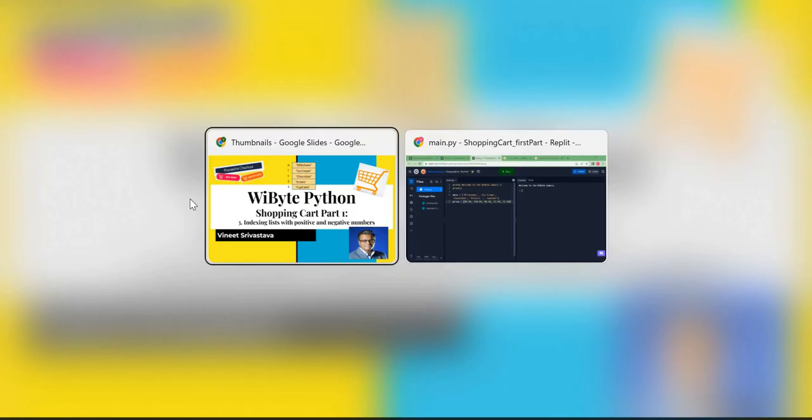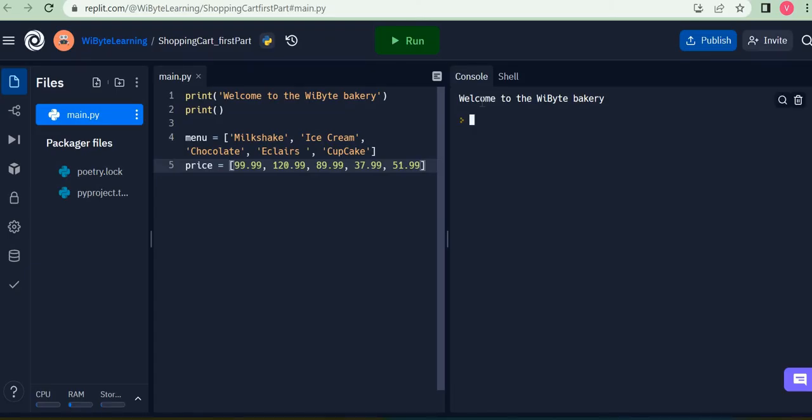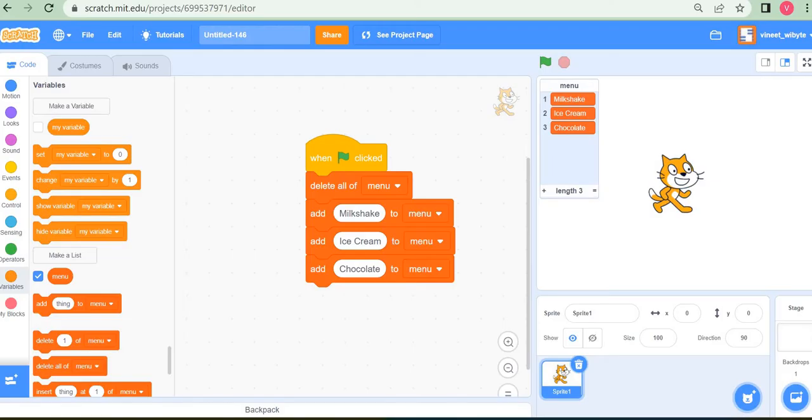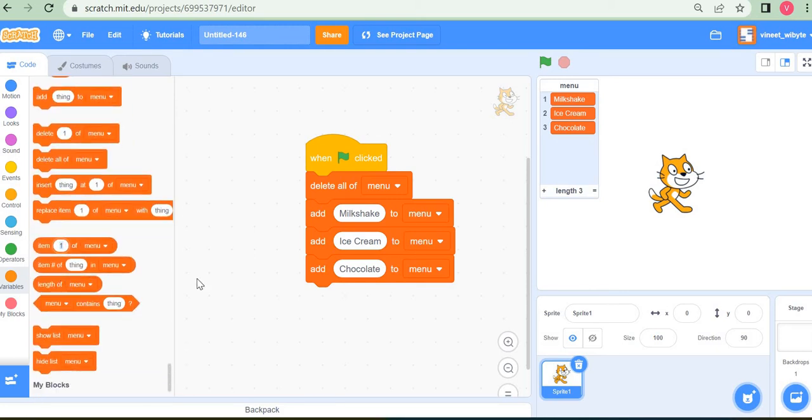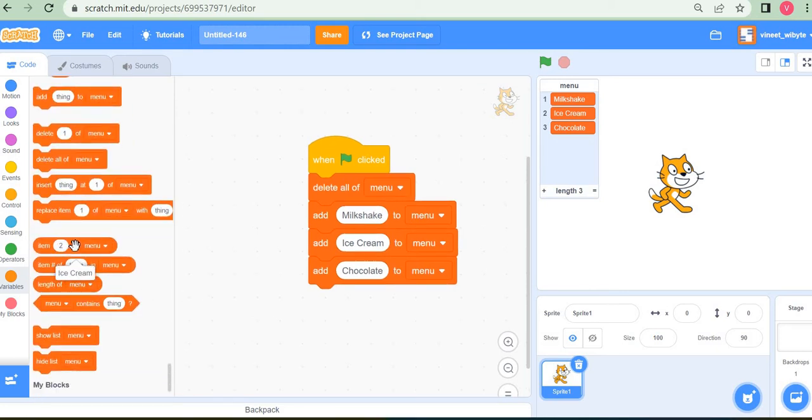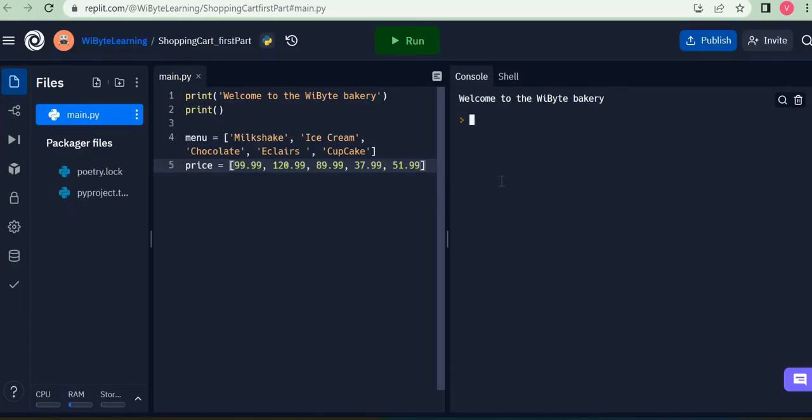First things first, let's understand what we mean by indexing. Indexing means being able to extract some elements from a given list. It's a little bit like in Scratch, where we had this list and we said item 2 of menu. If I click on this, I'm going to get ice cream, because ice cream indeed is item 2 of the list menu. In a similar way, we can index lists. The difference to keep in mind is that, just like strings, indexing now starts at zero.